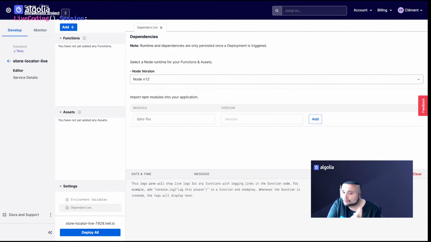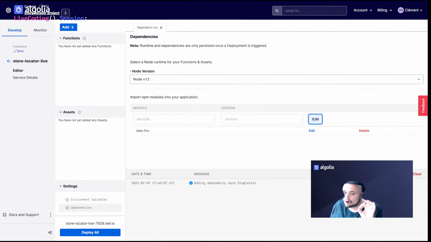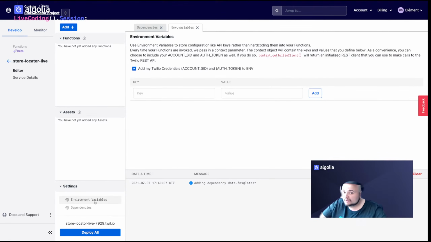objects, on the contrary of Moment.js, which is the super popular library, which is now deprecated and which is using its own custom Moment.js object. So here I'm going to just add date-fns. That's all I need. Okay. From this, I'm gonna also select environment variable. We already talked a lot about it, just to make sure that my Twilio credential here is enabled, because without that, I won't be able to send a message.